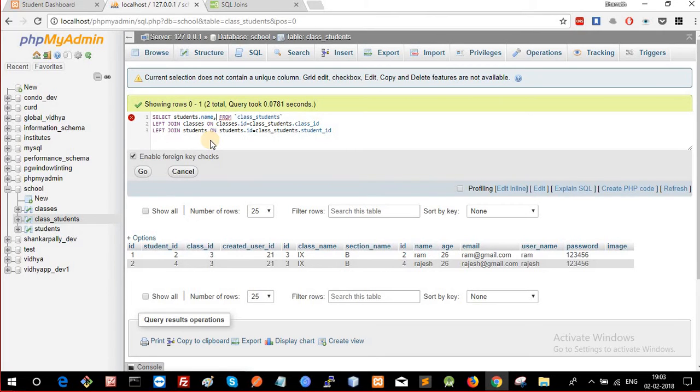separated by comma, and in the classes table classes dot class name and classes dot section name. Okay, so if you run this query, we will get only these three elements, and I'm going to take ID of this table because we need to edit, class students dot ID.